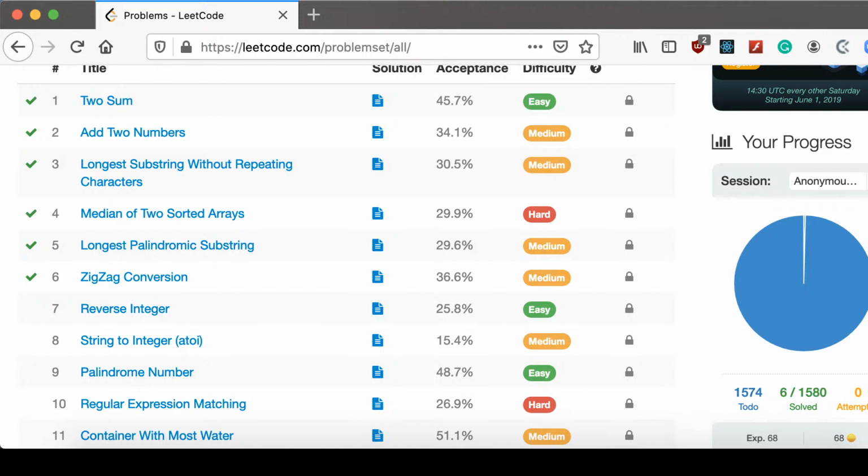The last video was about the fifth problem named longest palindromic substring. In fact, I finished the zigzag conversion yesterday, but I don't know why the live stream software had trouble. So after I finished solving that problem and came back to the YouTube channel, I didn't see any video on that. So sorry about that.